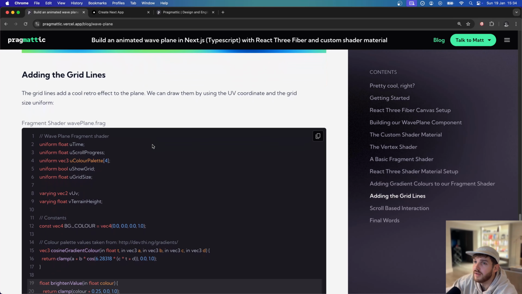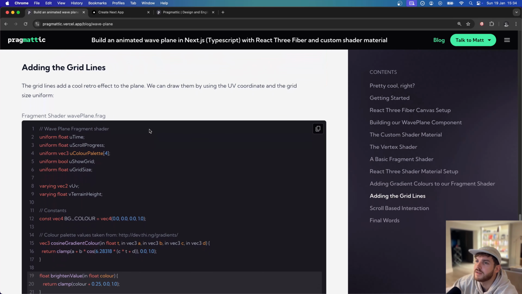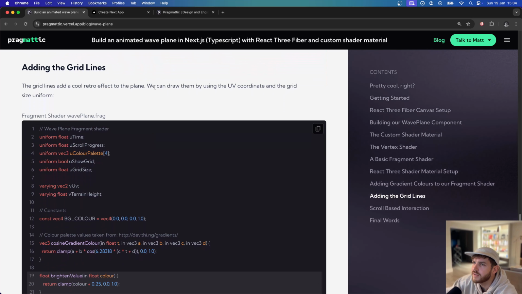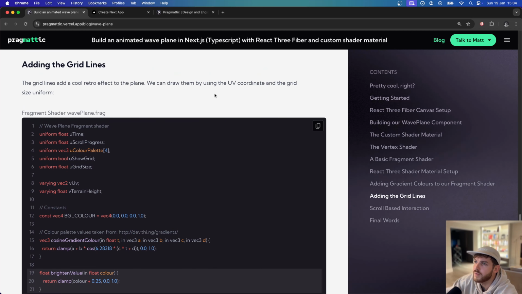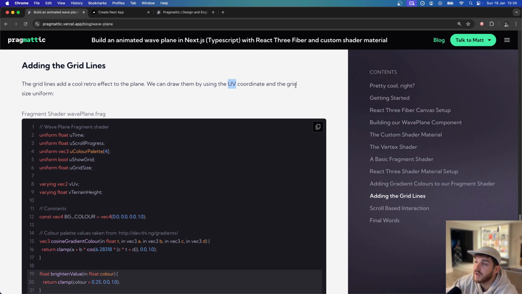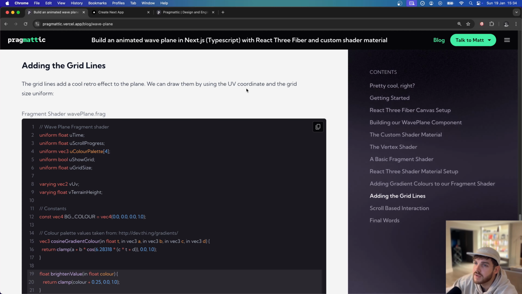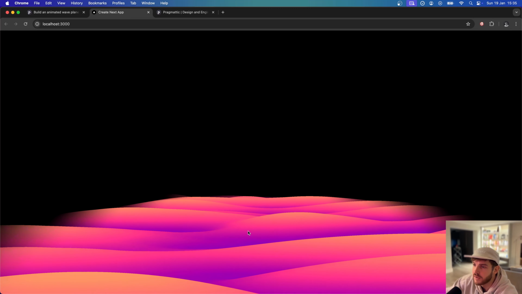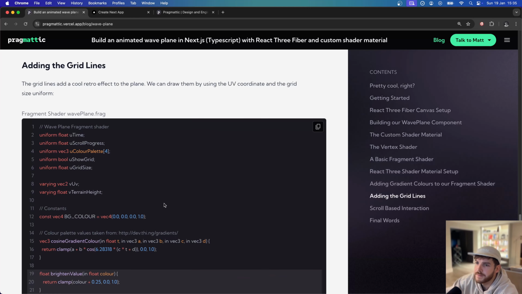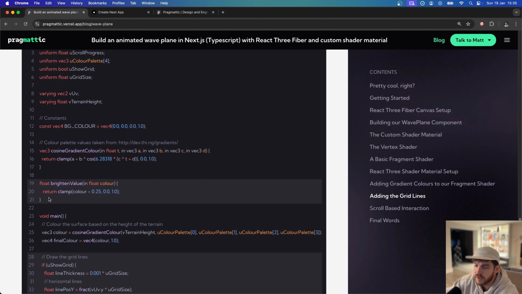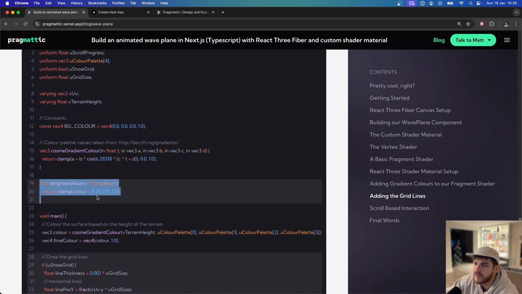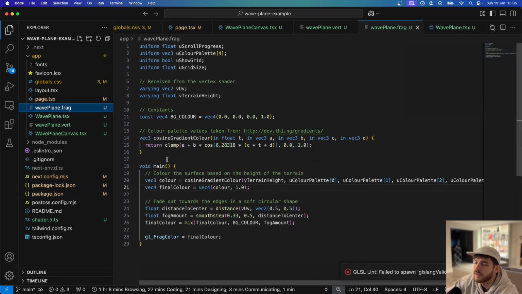Next up, we can look at adding the grid lines, which will create that cool kind of techie retro effect. And we'll draw them with the UV coordinate and the grid size uniform. So we're passing in how many grid cells we would like there to be on our wavy plane. I'm going to copy in some of this code. We've got a brighten value function. This is in our fragment.